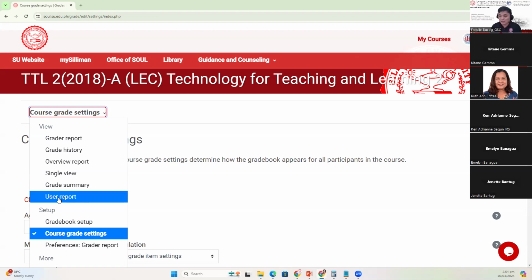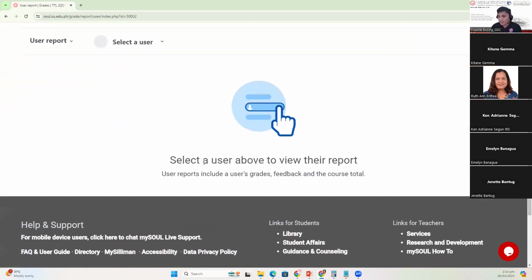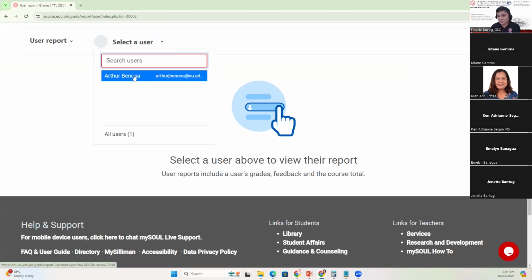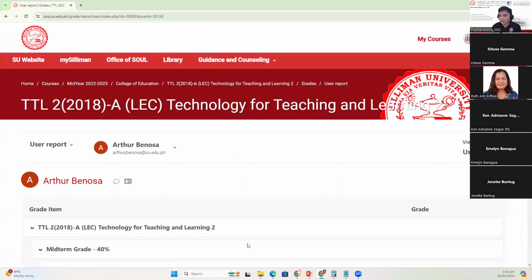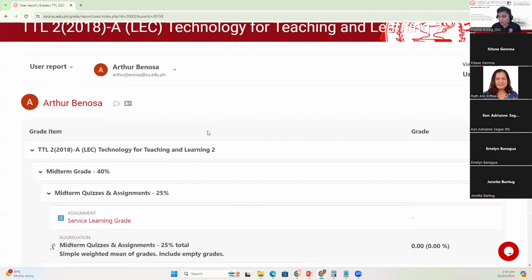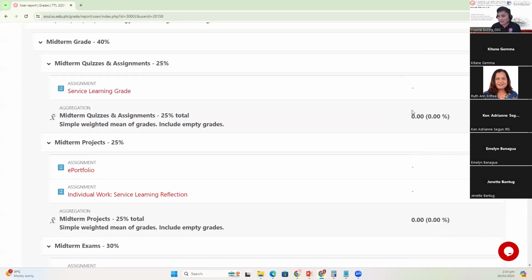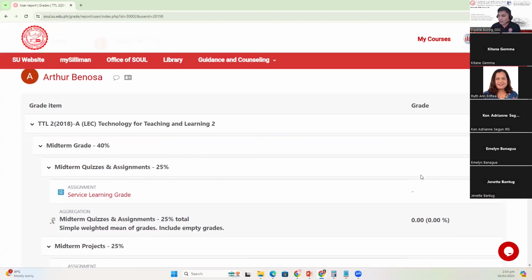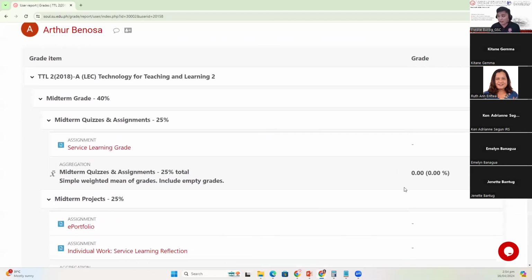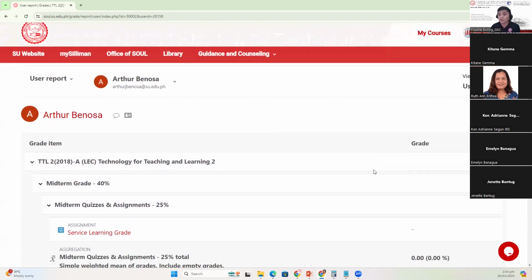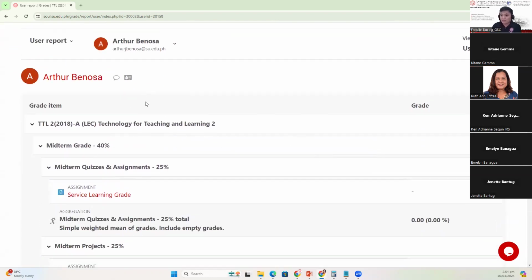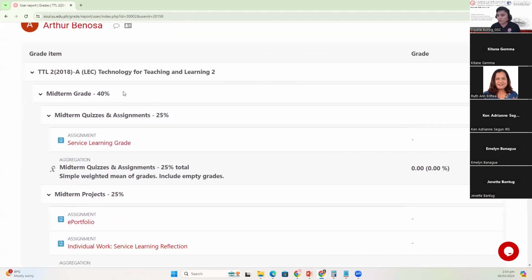So if we click the user report, you will see here, you select a particular user. So make sure you have your students. For example, these students, this is the view of the students regarding your grade book. If you click that particular student, then you can see the grades, okay? If he or she submitted already. So this is the structure of the grade book of the students, based from your virtual classroom.